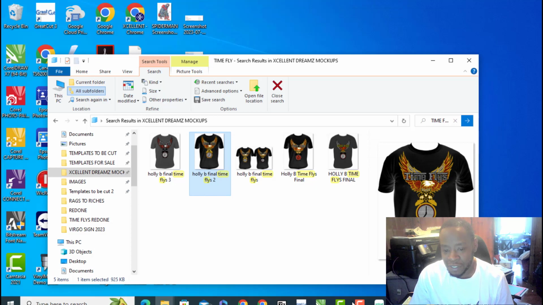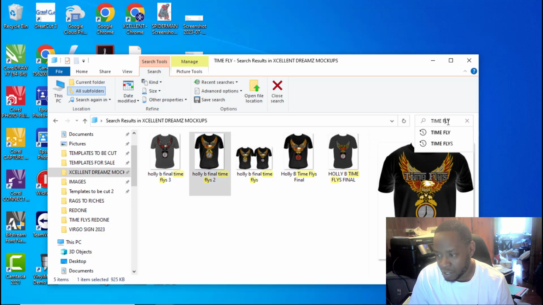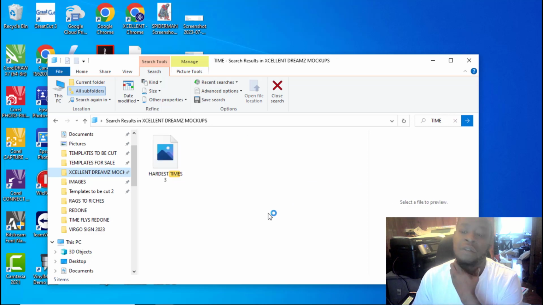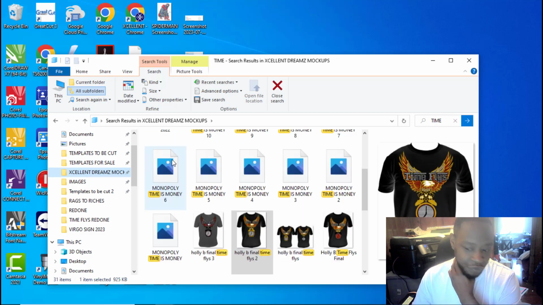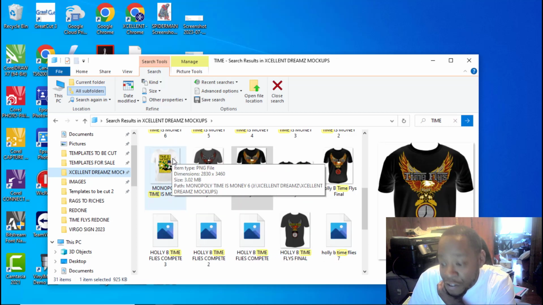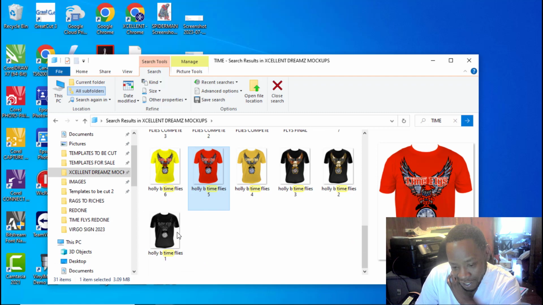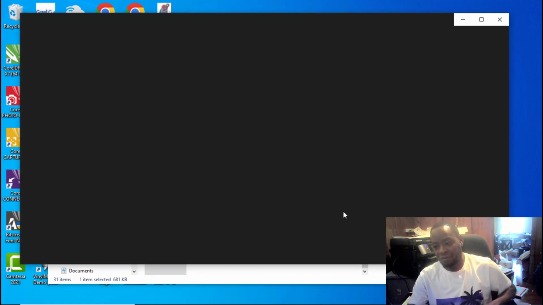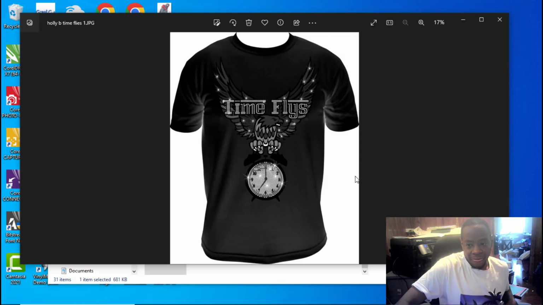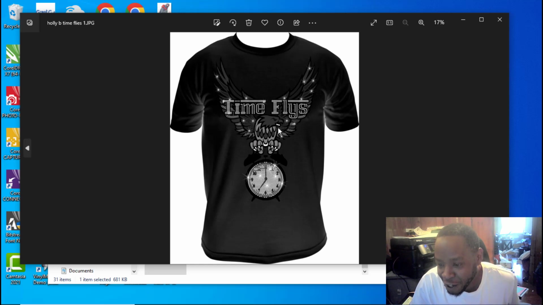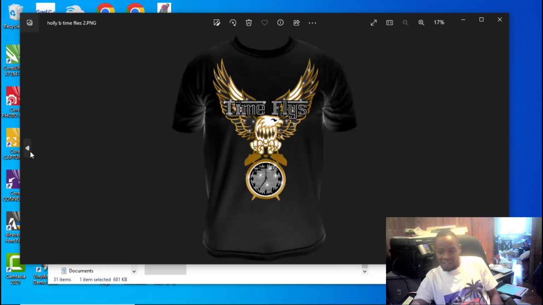Hold on, I must have named it something else. Let's just take the time and put time in there. Of course, I got a lot of other files that got time in it, but here we go. I spelled it flies like a fly. Alright, so here we go. Different colorways. I like that.